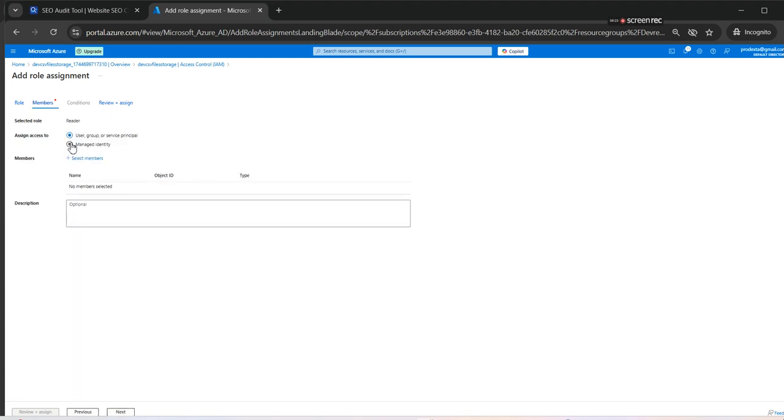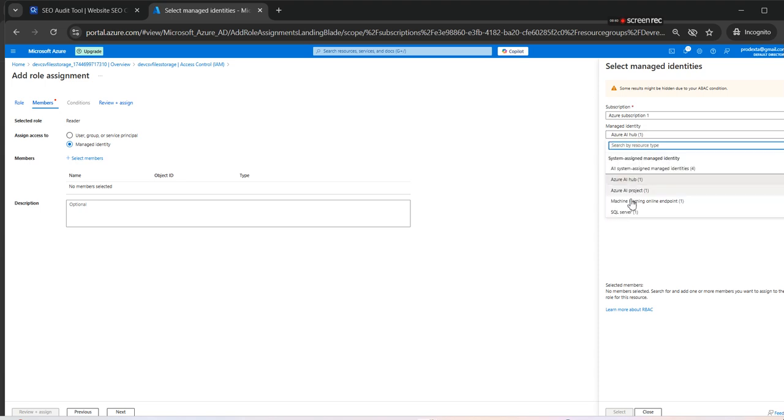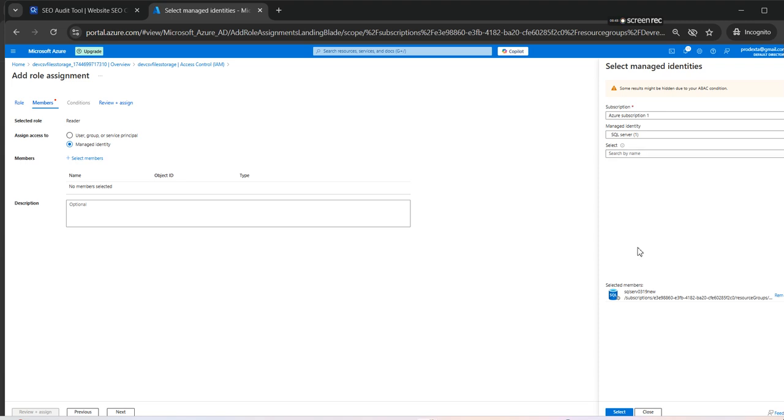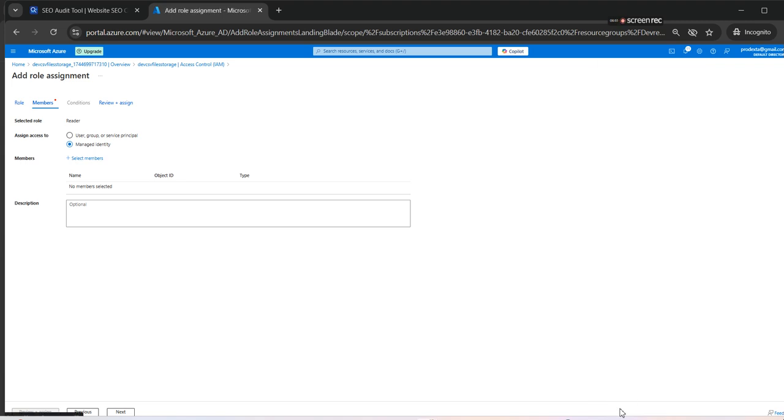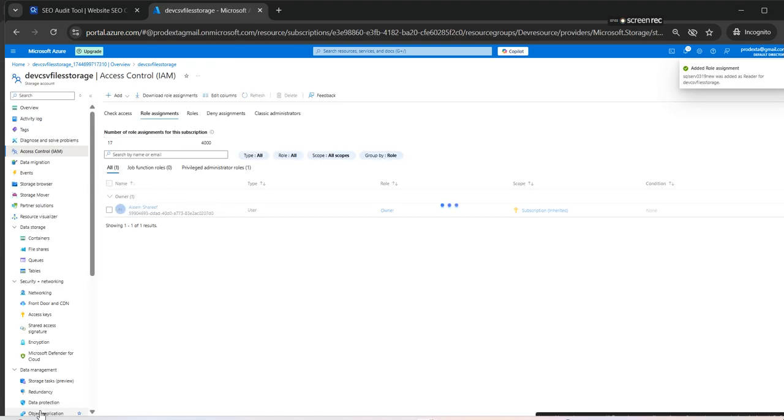Next. From here you'll be able to select a managed identity, which is created by Microsoft for some of the resources and services. For example, I have different managed identities here related to AI hub, and I also have a managed identity for SQL server, so I can give access to SQL server. If I select it here, my SQL server will be able to access this resource. Review and assign. So it is providing access to my SQL server now.